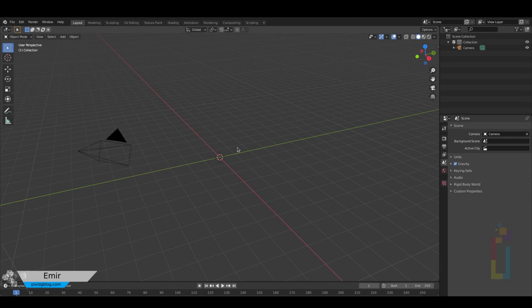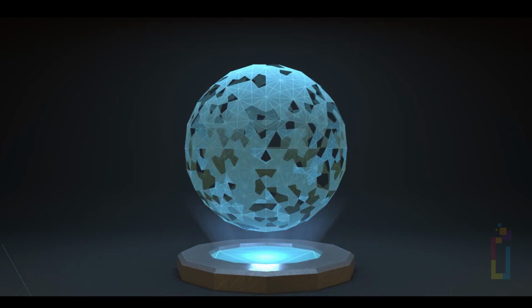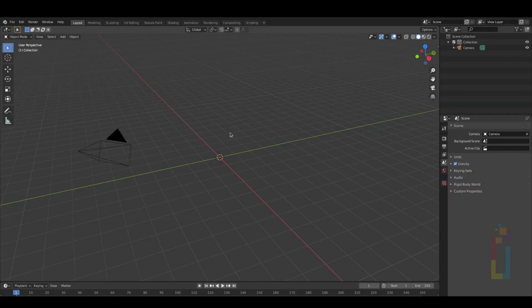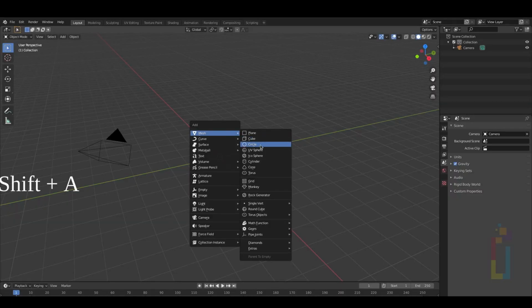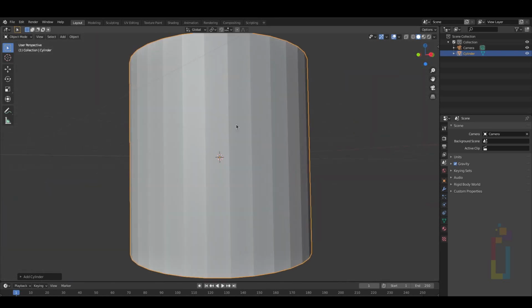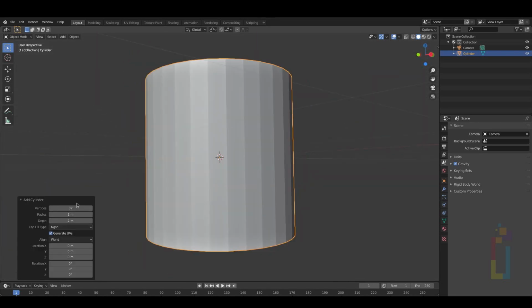This time we are going to do a light beam effect like this one. Let's get started. Let's make a cylinder by pressing Shift A, Mesh, Cylinder. I'm going to change the vertices of the cylinder to 12 and I also need to change the origin.